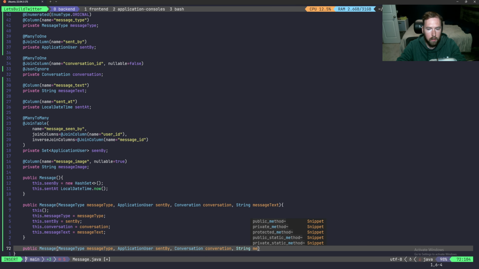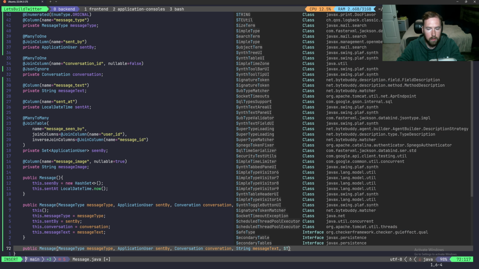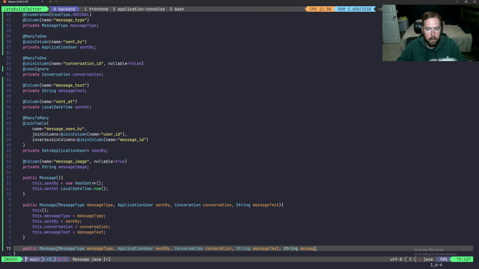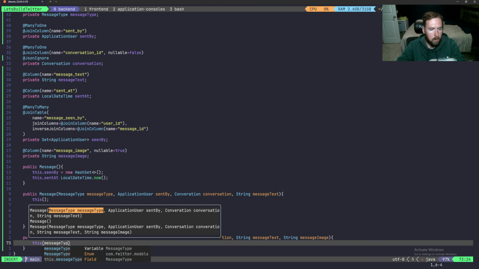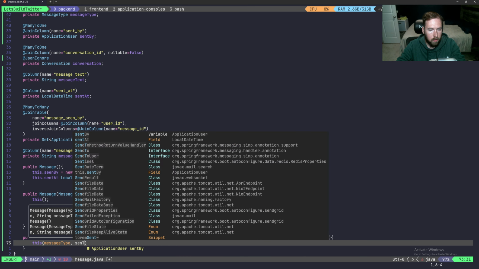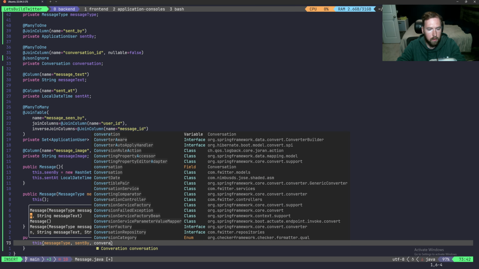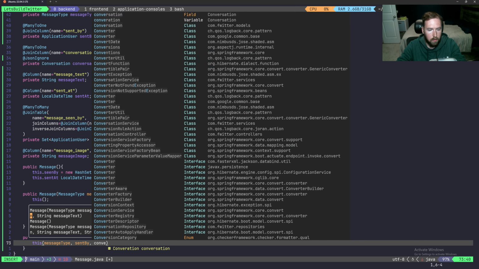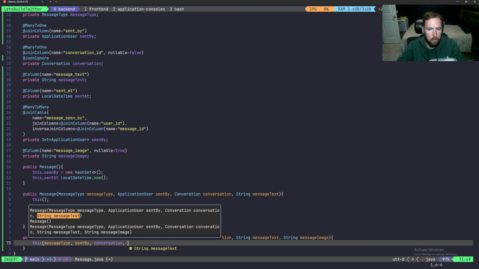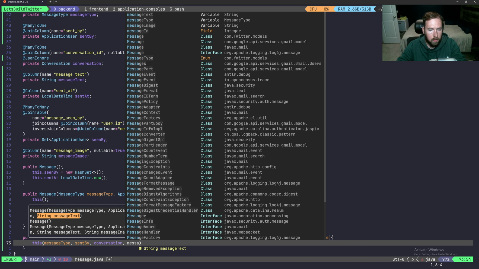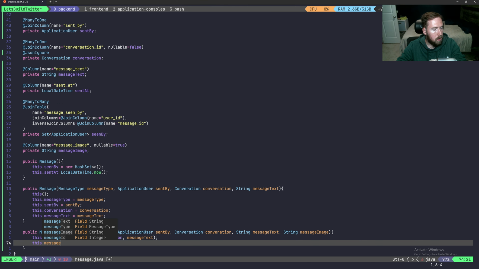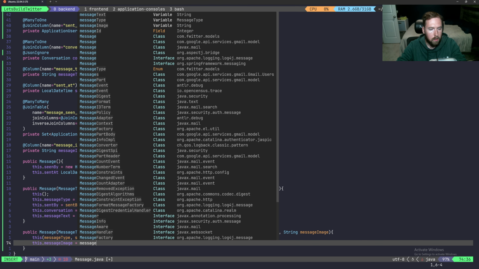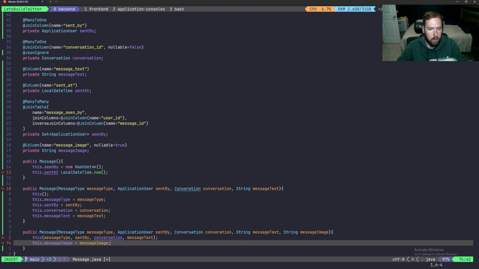We'll have our string message text, but this one is going to have a string message image as well. So go ahead and call this again, pass in our message type, our sent by, our conversation, and our message text. And then we'll go ahead and say this dot message image is equal to message image. Go ahead and just set it up like that.